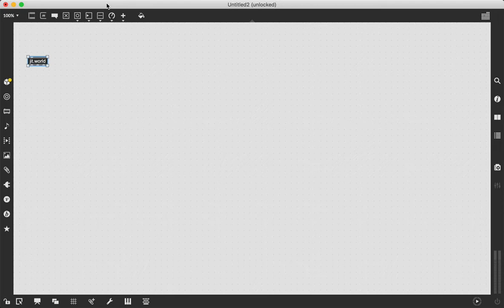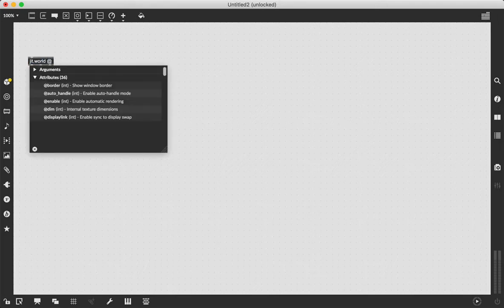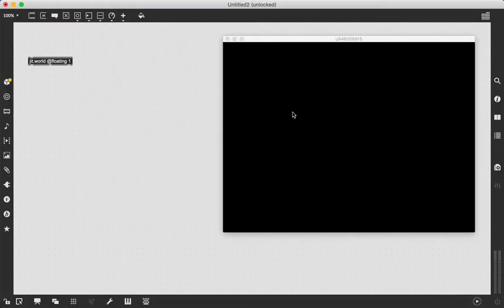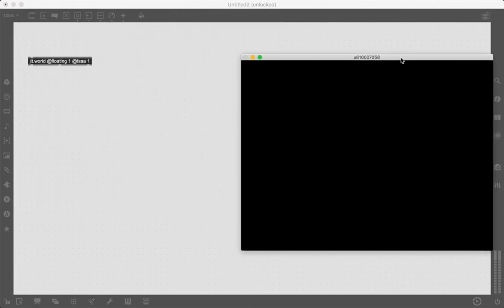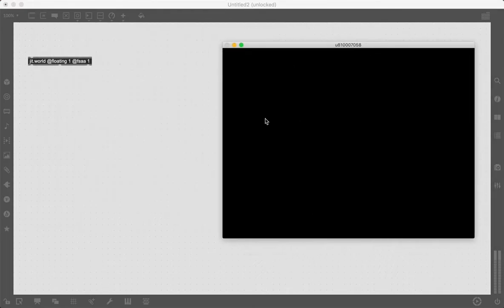Aside from the fact that it runs on OpenGL and you can get really great frame rate from it, we can do some things to make it look really nice. We'll set some attributes up. By default, I always like to have floating 1 on there so that this window does not disappear when we click away from it, like it just did. And then I also like to include @fsaa 1, which stands for full screen anti-aliasing, which means when we go full screen, everything will just look nice and clean.